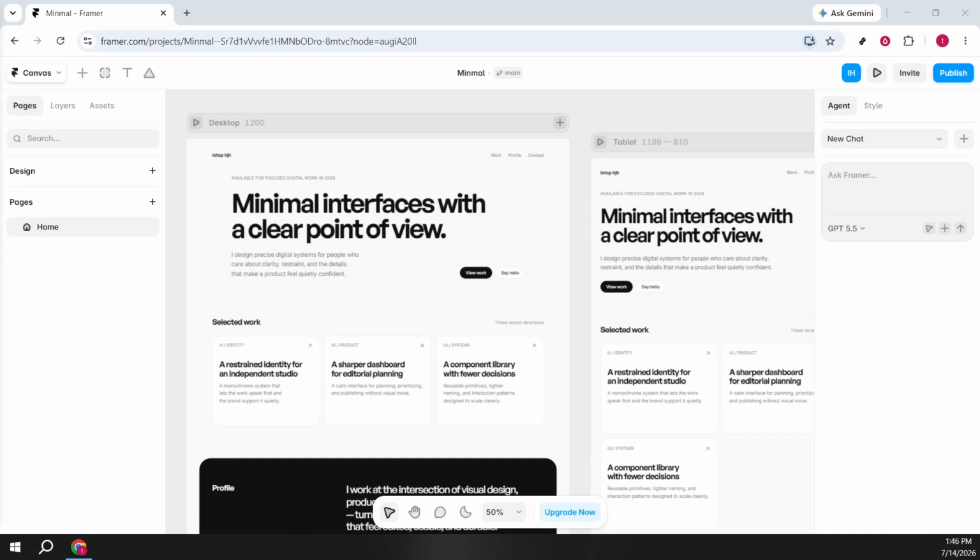In today's video, I'm going to teach you how to add a scroll section in Framer. By the end, you'll have a section that animates smoothly as people scroll, guiding attention and adding polish to your page. First, head to Framer and open the project you're working on.